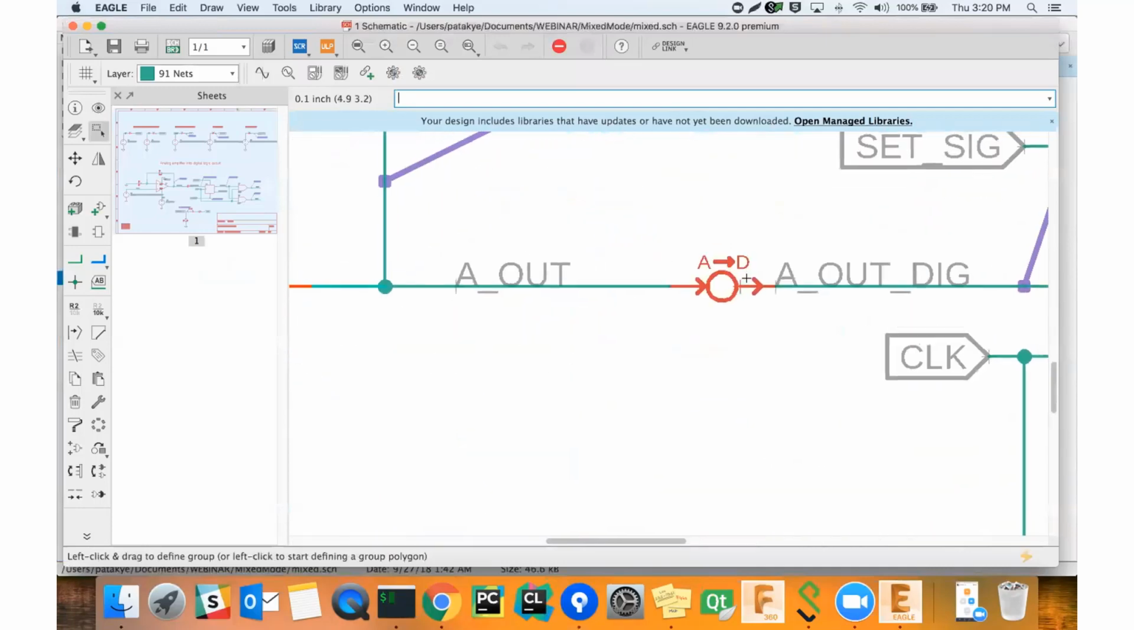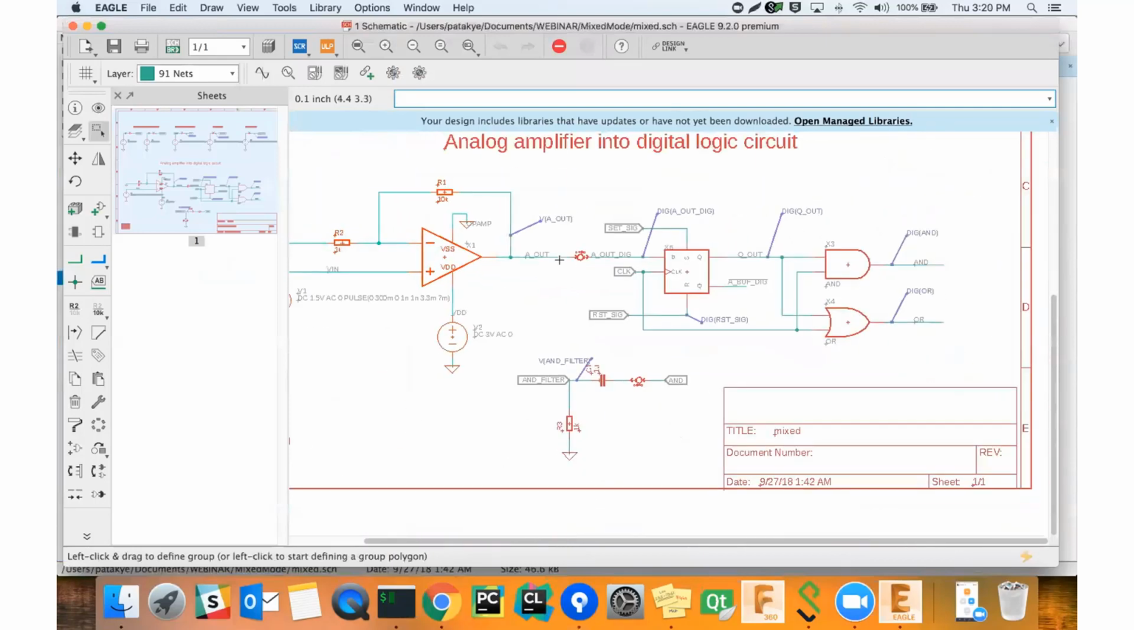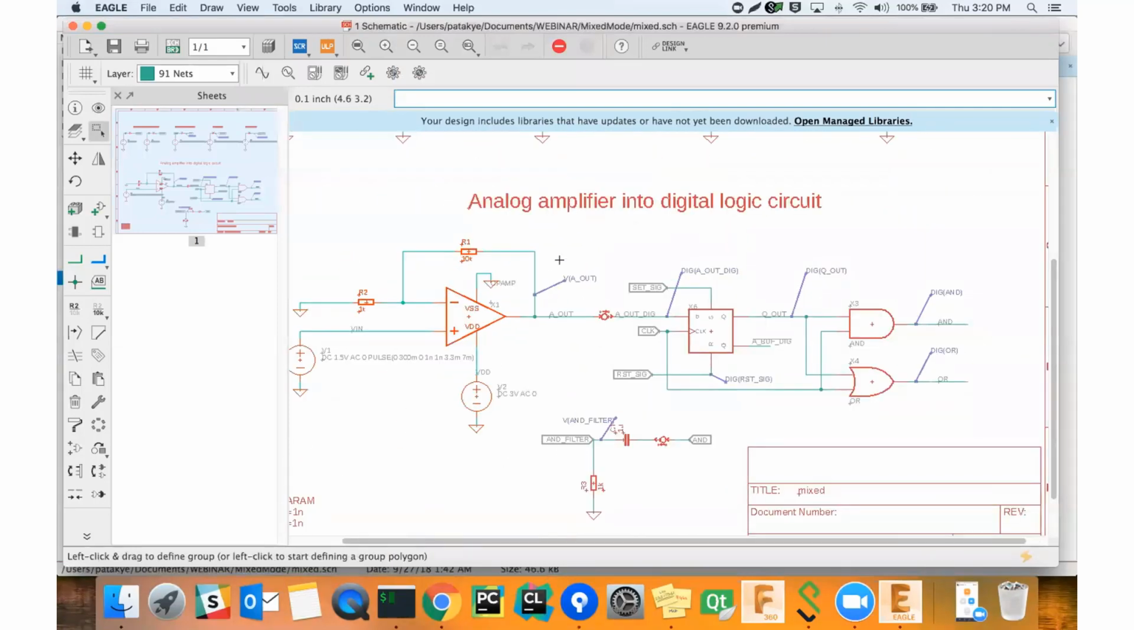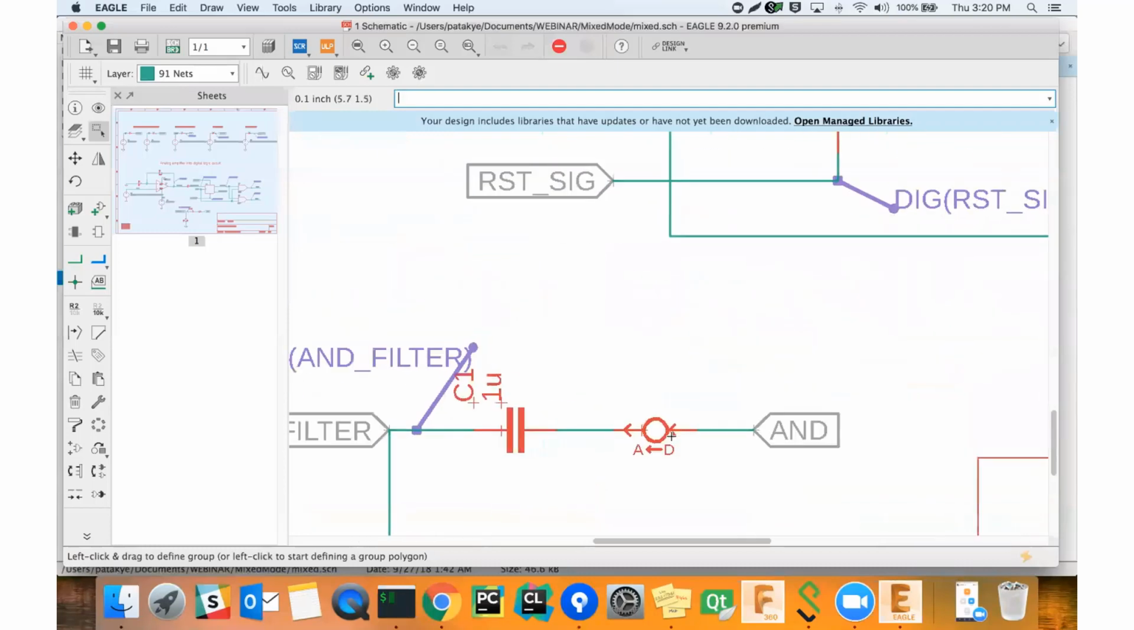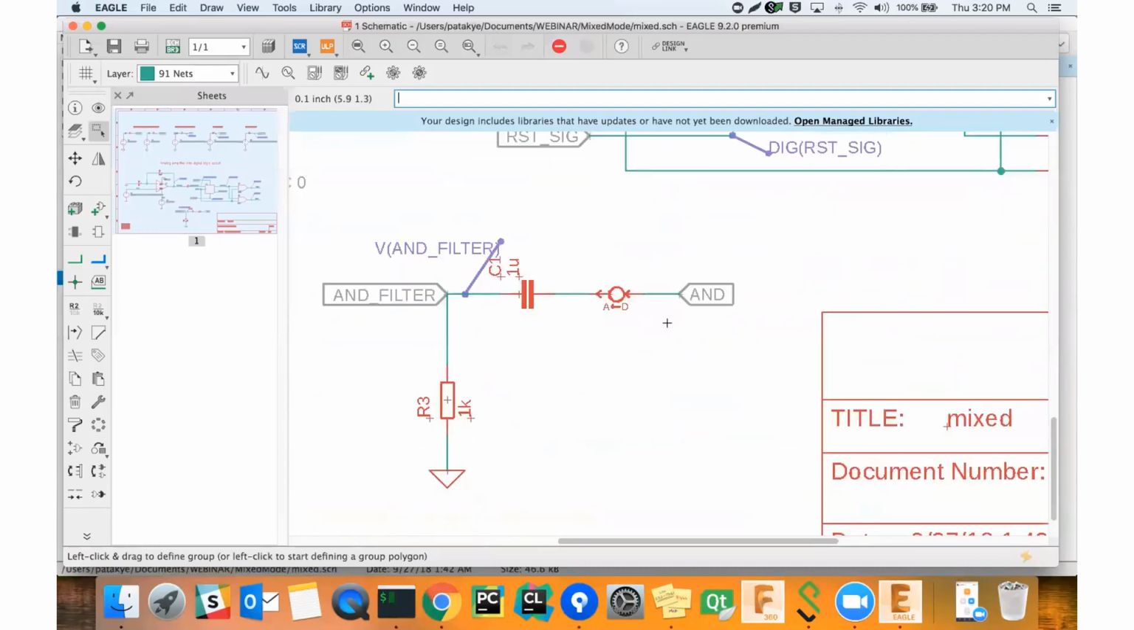The interface between the two is a part called A to D, and that lets you interface an analog circuit to a digital circuit. Otherwise, you'll get ERC errors if you connect analog and digital circuits together without using the interfacing part. There is a D to A part as well, which will let you take a digital signal and convert it to analog. In this case, I'm taking a digital signal and converting it to analog and putting it through a capacitor.